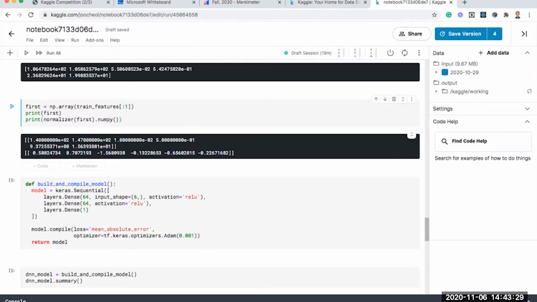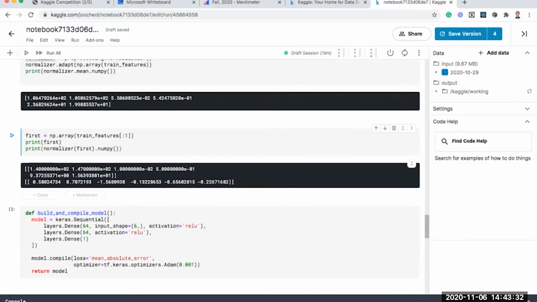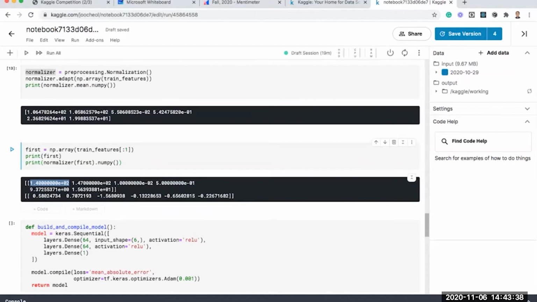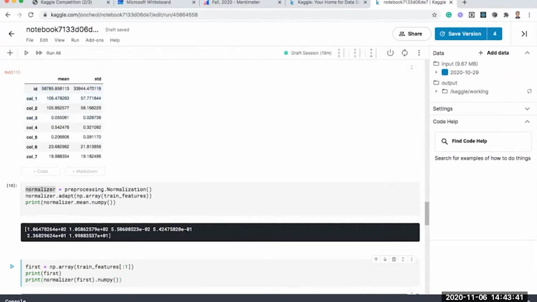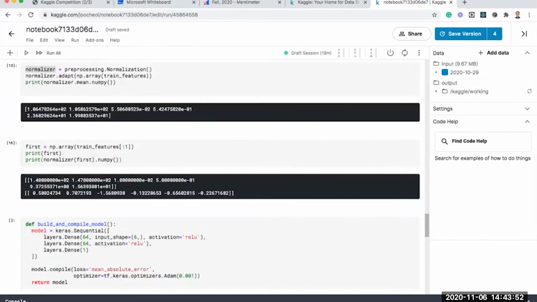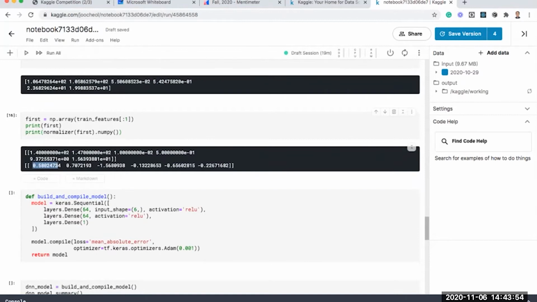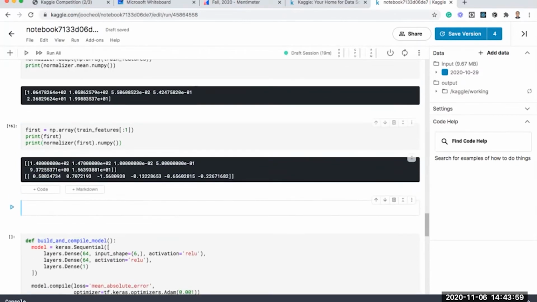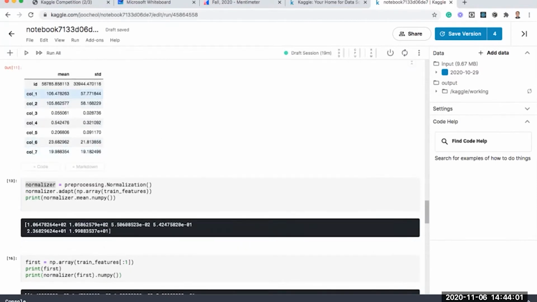Let's think about why this is true, because the first number is 140. Since the mean of the first column is 106, 140 minus 106 divided by 57 is the actual number. Let me show you.